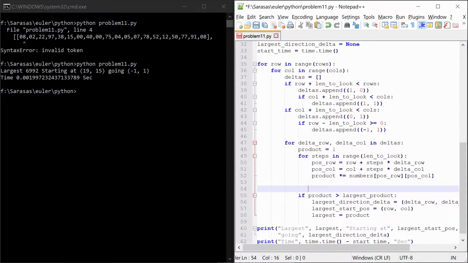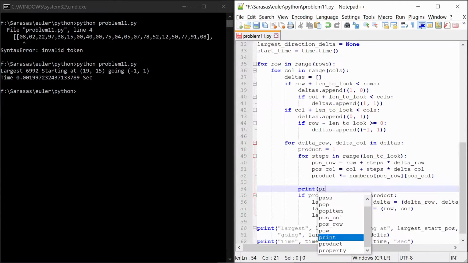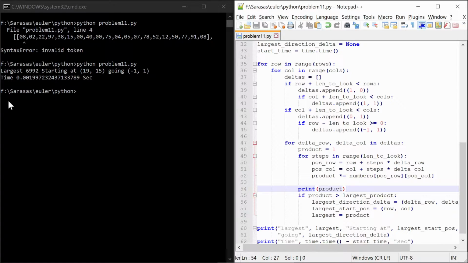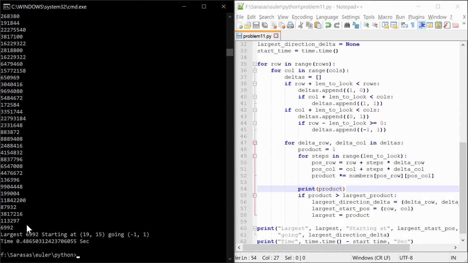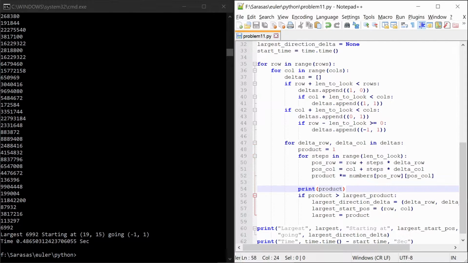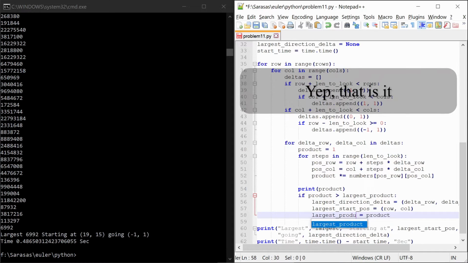So let's just print all the products and see if that tells us something. So, and run it again, and we see. Oh, the number we got was the last number. Did we do a bad check? No, we didn't store the new record in the right place.